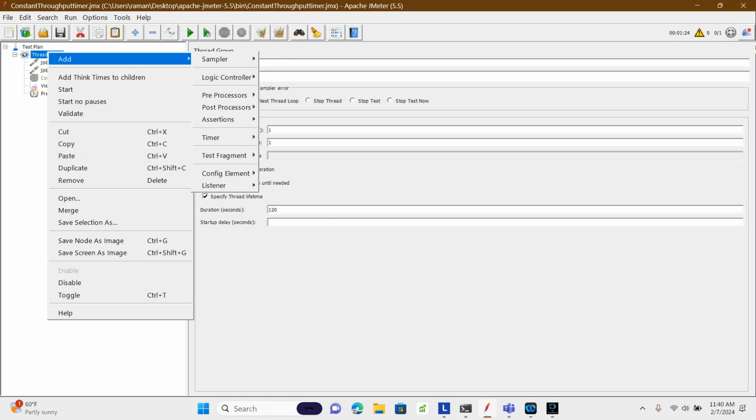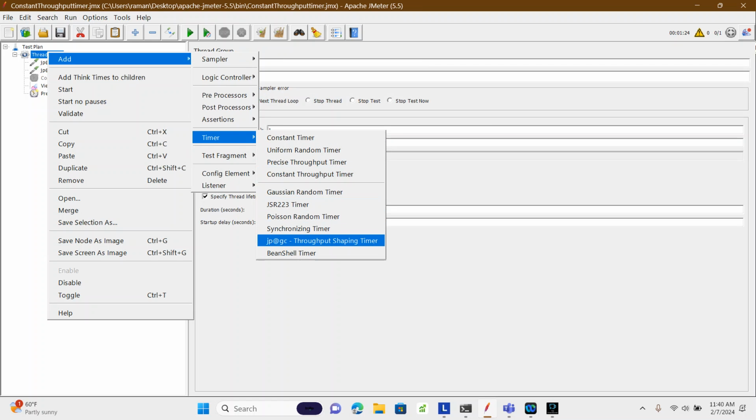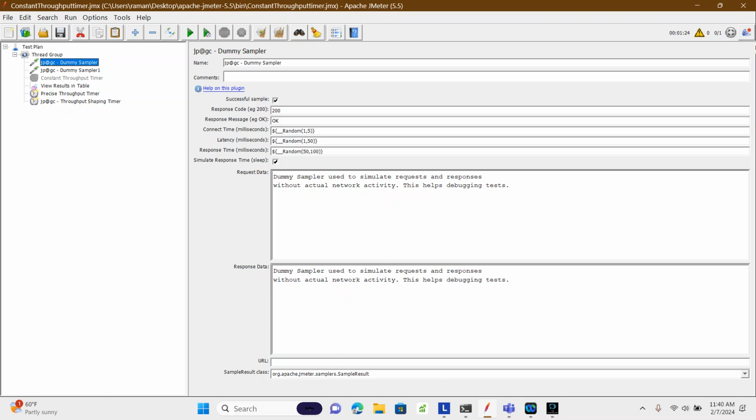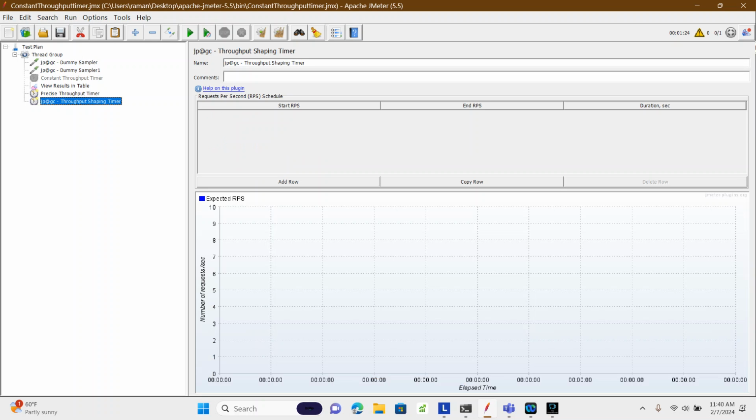There is another timer that I will explain tomorrow: the throughput shaping timer. This is more advanced than this one. This also we can see in the graphical view. I will explain this to you guys tomorrow in more detail with a real scenario. Today I showed you dummy samplers; tomorrow I will show you with one real application and how to achieve them.